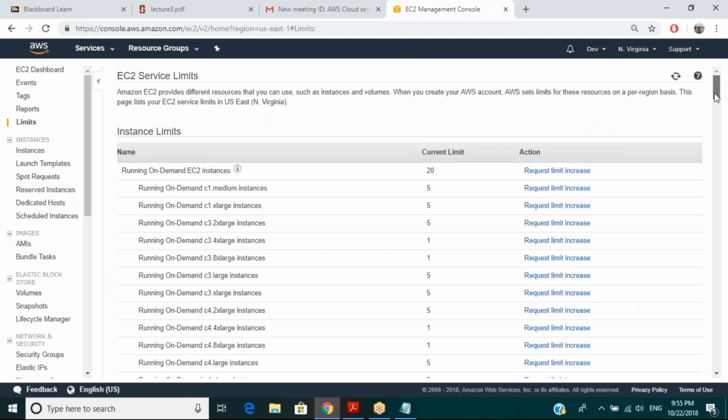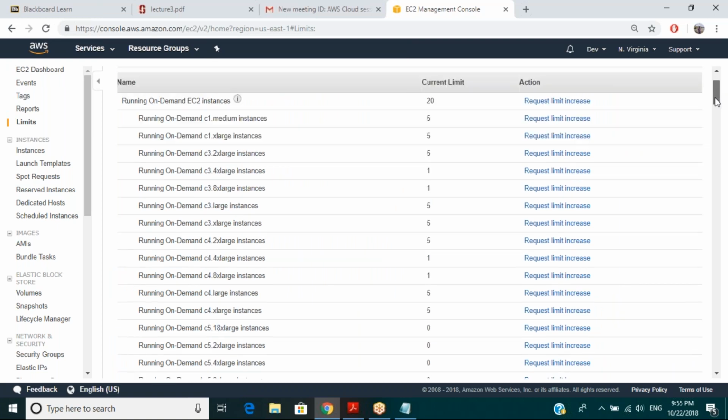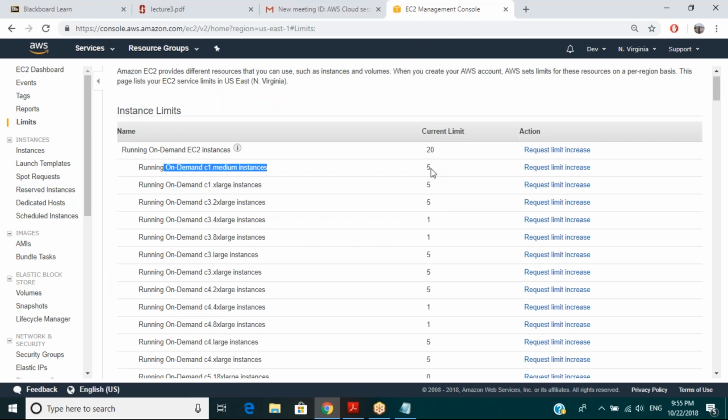So in case you have a requirement to create more than, for example, let's see here. On-demand c1.medium instances, you can create up to 5. That means they have restricted you to 5. So once you create up to 5, and you still need more, you can request a limit increase. Once you do that, Amazon AWS approves it, and then you would be able to create more instances. So it's more like the instances limit is being defined as a limit.